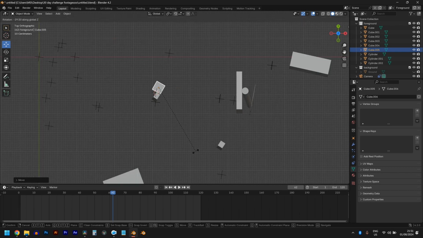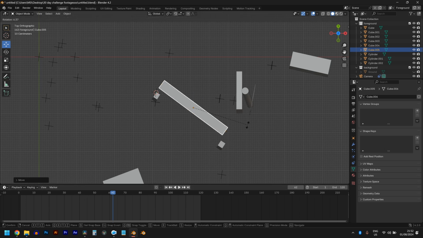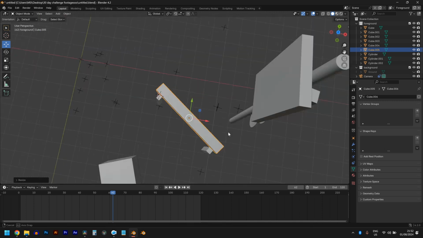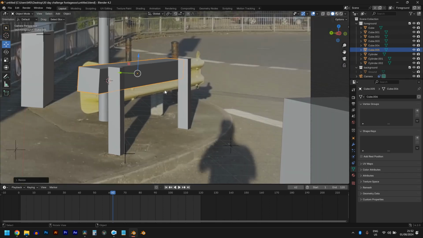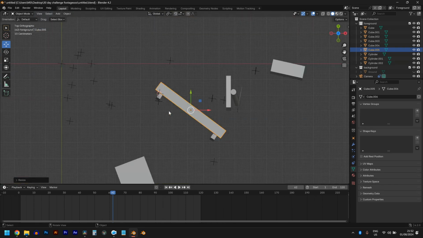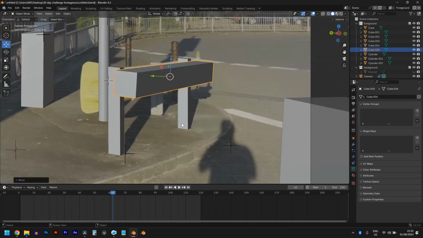Rotate it this way, S X, and bring it down here, rotate it even more, scale it a bit, bring it here. Just try to put it in front of these two. Yeah, so let's see that in the camera view. Okay, it's on the wrong side. It should be on the other side. Let's bring it over here. Now let's see that.